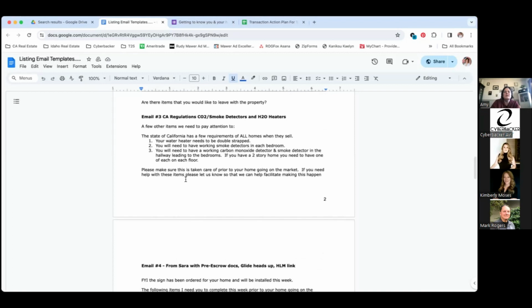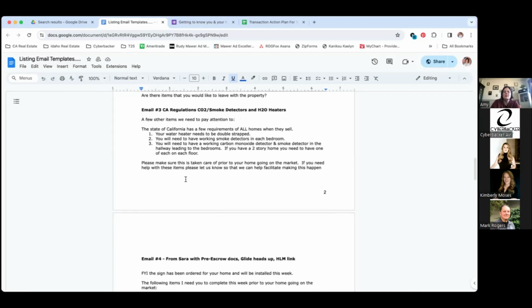Email number 3, California regulations, carbon monoxide and smoke detectors and hot water heaters. A few other items we need to pay attention to. The state of California has a few requirements of all homes when they sell. Your water heater needs to be double strapped. You will need to have a working smoke detector in each bedroom. You will need to have a working carbon monoxide detector and smoke detector in the hallway leading to the bedrooms. If you have a 2-story home, you're going to need one on each floor.